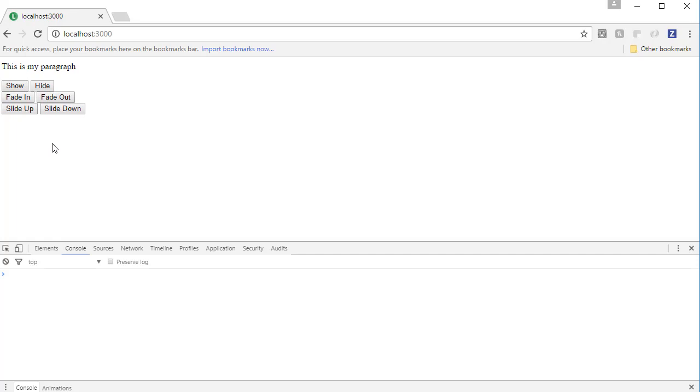Hopefully this is starting to open up your imagination as to the power of jQuery. I would encourage you, of course, to play around with this functionality a little bit on your own, but when you're ready, let's move on to the next section.